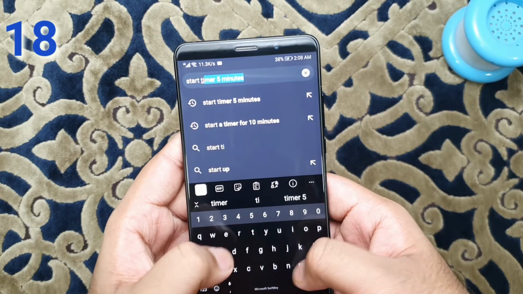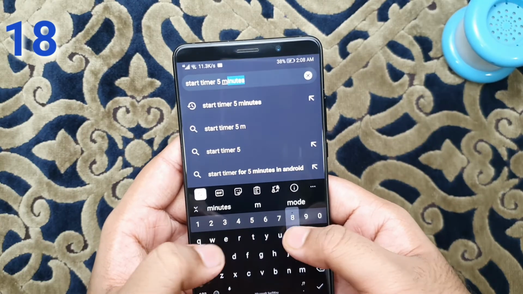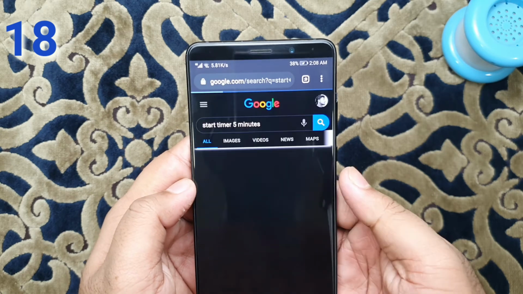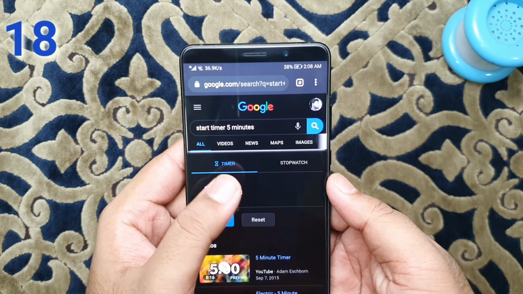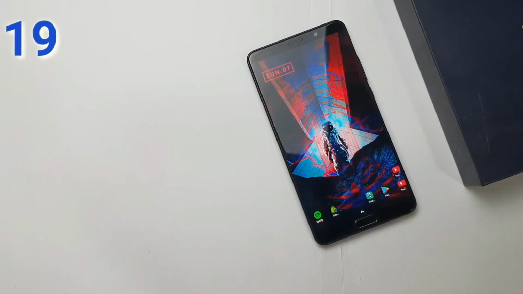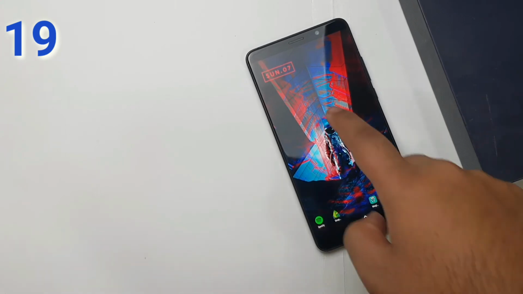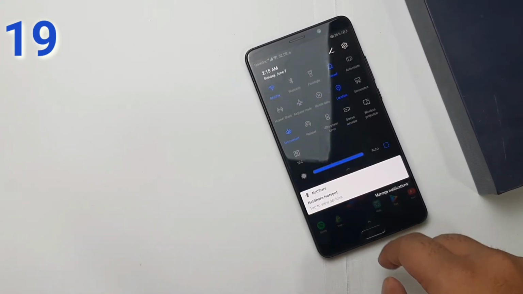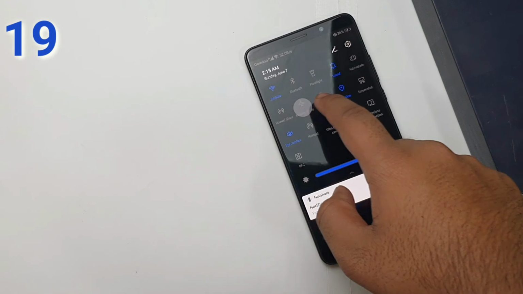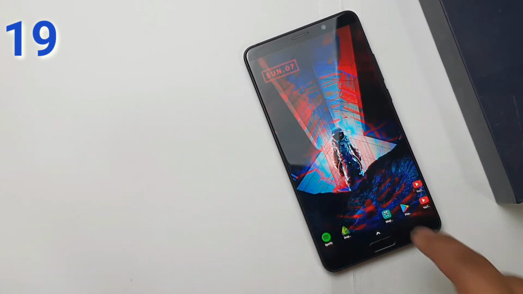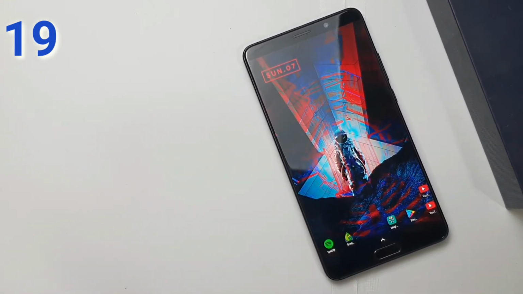You can instantly start a timer by searching on Google, start a timer, and then mentioning how long you want it for. Keep your phone on airplane mode overnight for a few reasons. It will save power, it will prevent notifications reducing the quality of your sleep, and also keep cell phone radiation to a minimum.